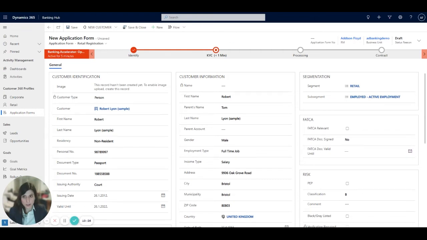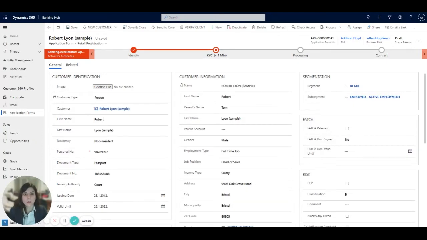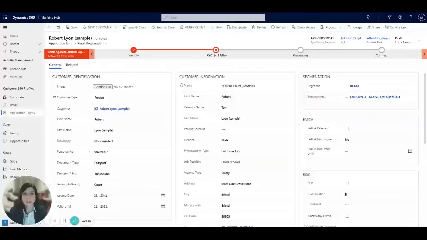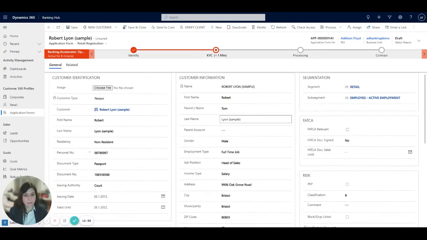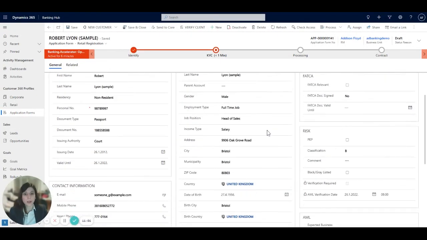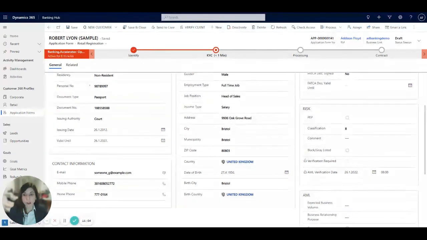Why do we have this KYC stage at this point? Because of course we would like to use any opportunity to know our customer and to ensure that his data is up to date in our system. So basically we use any chance to check and maybe update some data. Of course, what we see here are data that we currently have, but as I said, any of them we can modify if they have changed.